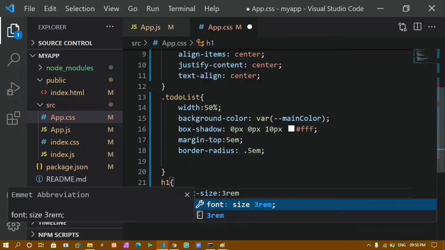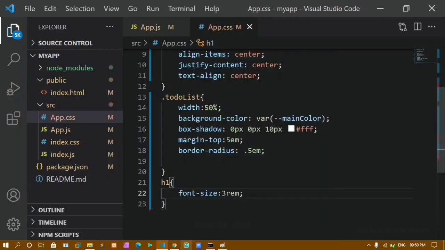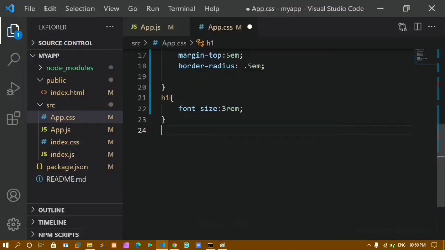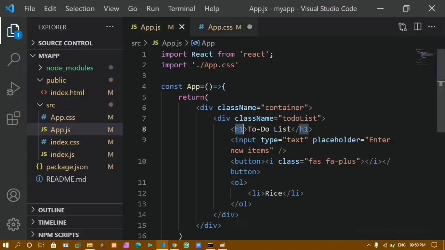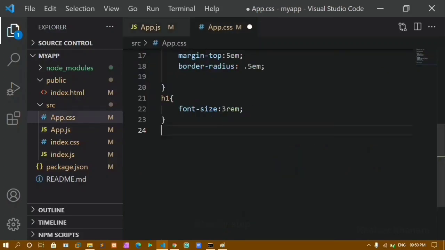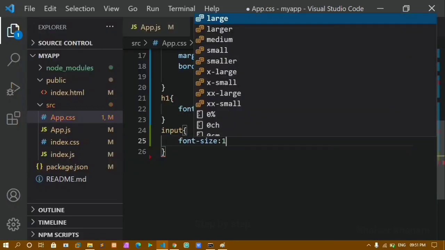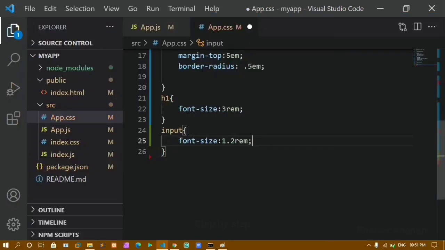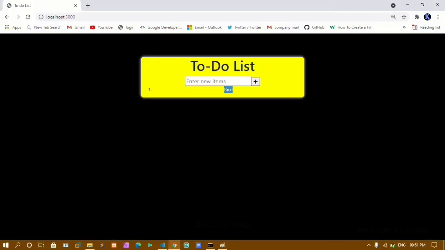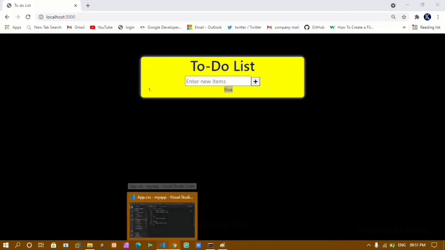I'll just give 3 rem. I'll save this. Now you can see here my font size has been increased for my h1. Now below this I have input tag. You can see here I have this input. I'll copy this one and I'm going to paste that input tag here. For this I'll just increase the font size. I'll give 1.2 rem. I'll save this. Now if you see my font size has been increased.